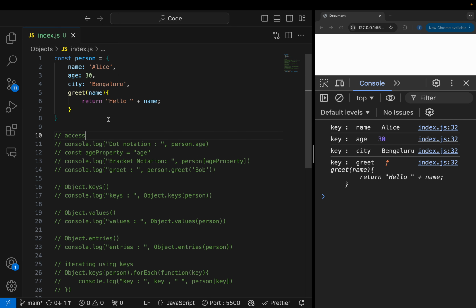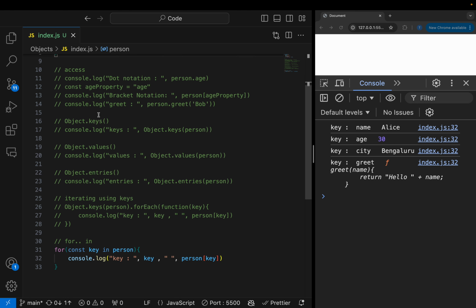In this video, we have covered how to create a simple object using object literal notation, how we access properties of it, how we add behavior to our objects, and later on we discussed a few utilities like Object.keys, values, entries. At the end, we have iterated through our objects in two different ways: one using the keys utility, and second using the for in loop.